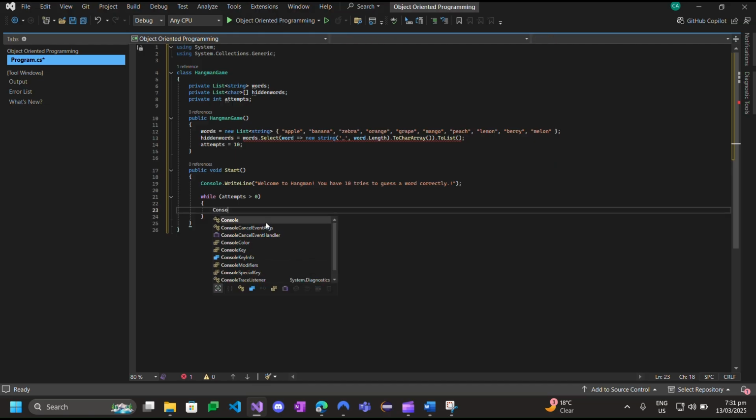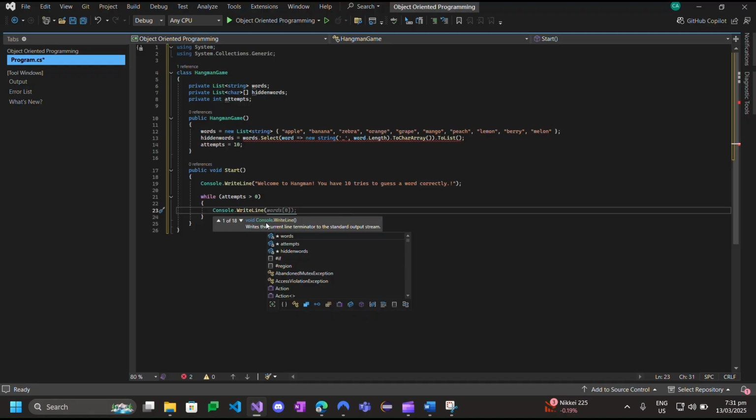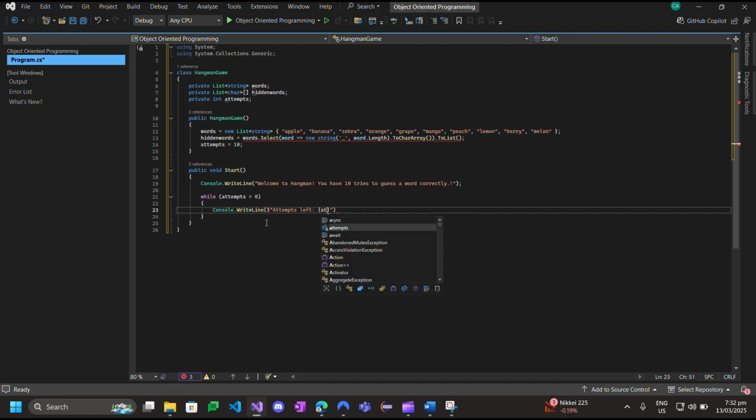So I will put here Console.WriteLine, dollar sign, the attempts left, so that the user will be informed how many attempts are left before it's game over.